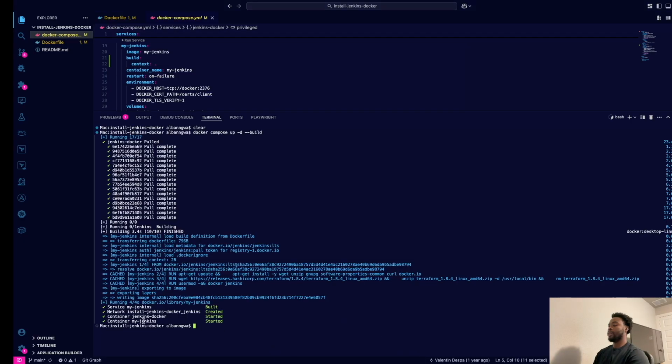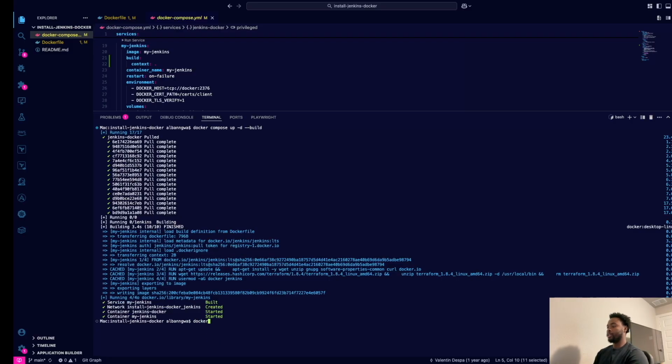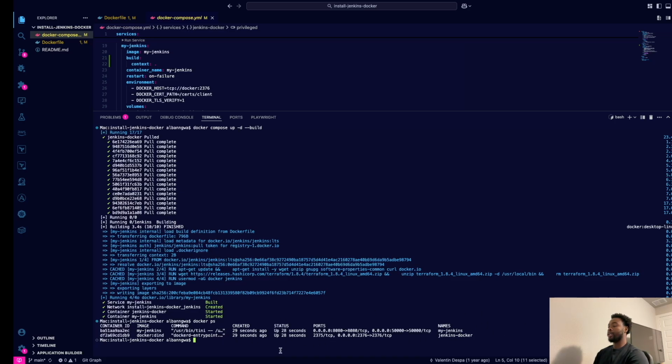So as we can see, our network and containers have been built. If I were to type in docker ps, here you can see our containers, my Jenkins and the image my Jenkins and the Docker dind image we created, and these are the containers which are also running.